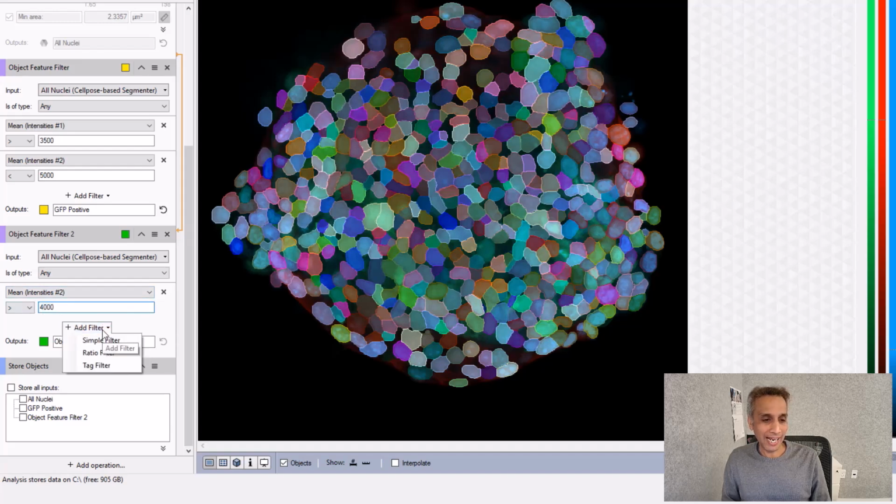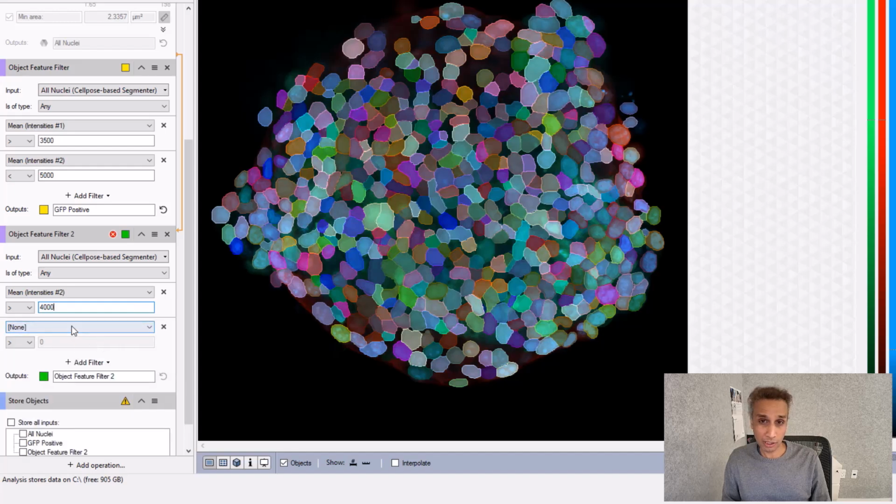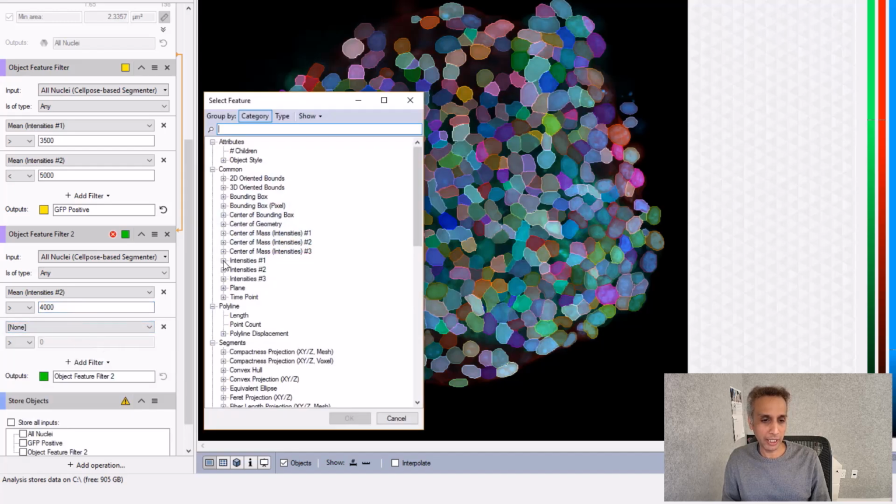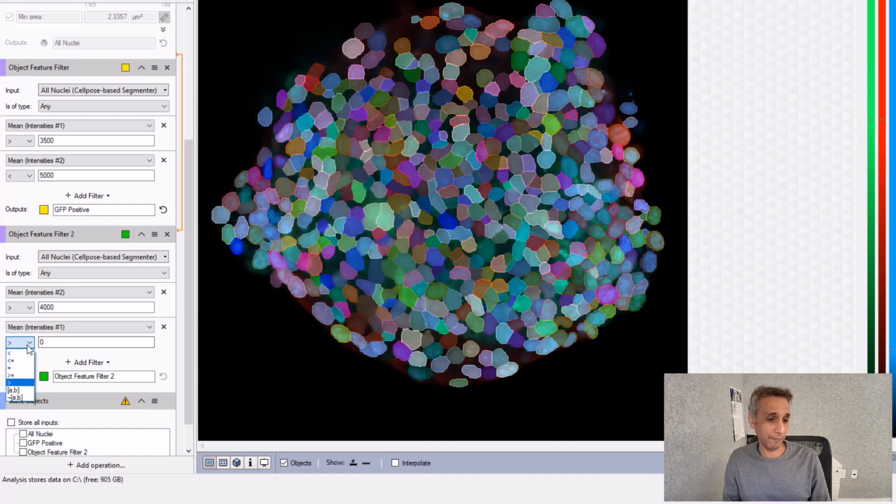And we need to add another filter, and this is also intensity, the mean intensity of the first channel, which is the GFP channel, and that should be less than 3,500, let's say. And these are the numbers you need to actually assign as an expert. We will talk about using machine learning instead of the intensity based approach in a different video, so please check that video out. But for now, let's go ahead and change the name to RFP positive. And I think we have everything.